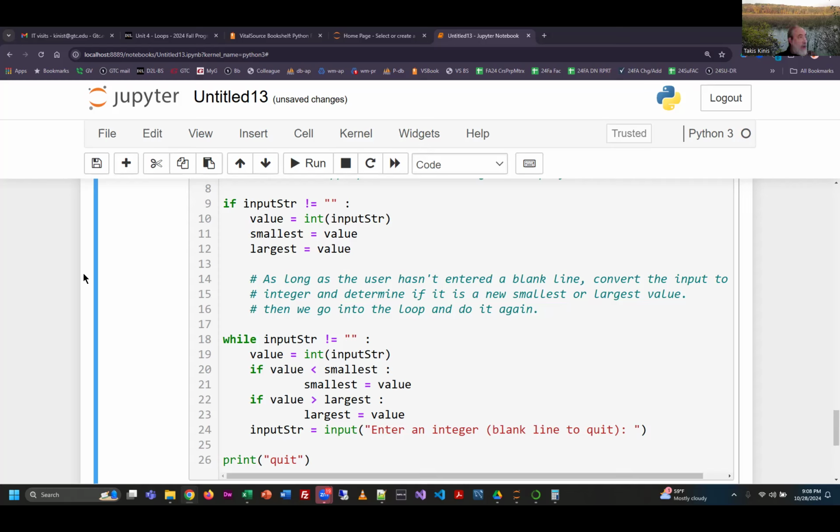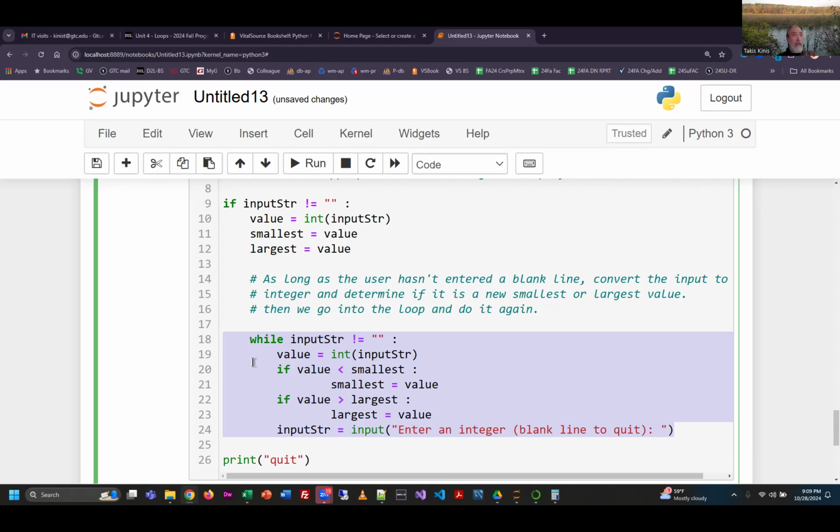However, and here's the however, I want you to think about this. All of this is happening only if this is true. So I'm actually going to indent this one level. So you see how I did that? I highlighted all the code and then I pressed my tab key and it moved it all over together.